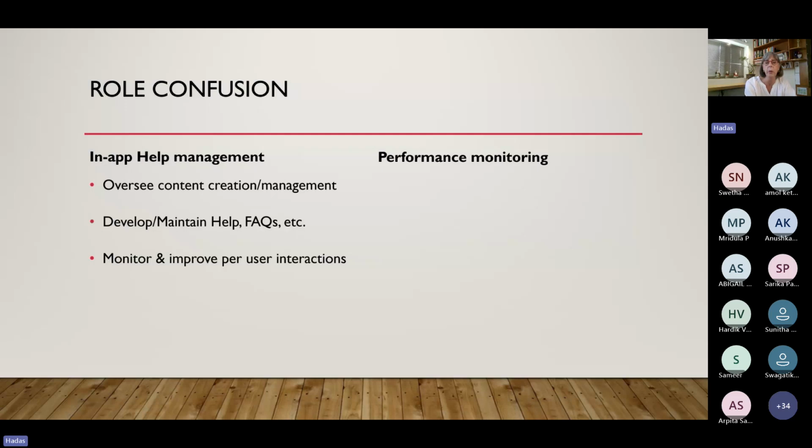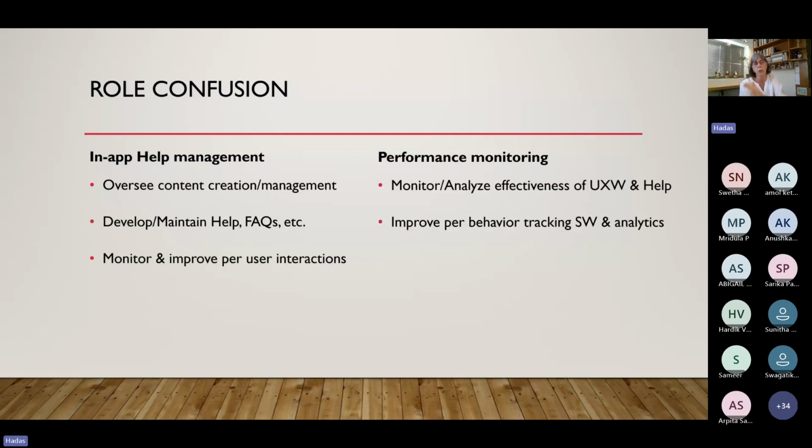Monitor and improve per user interactions, which takes us more into research. Monitor the effectiveness of the UX writing and help. Improve. It's just a lot of asks going on here. And this is one job.